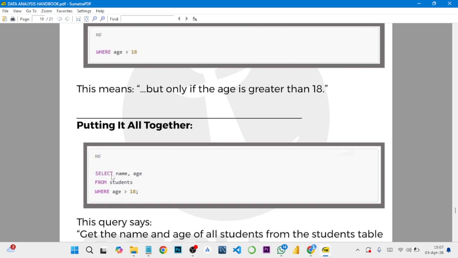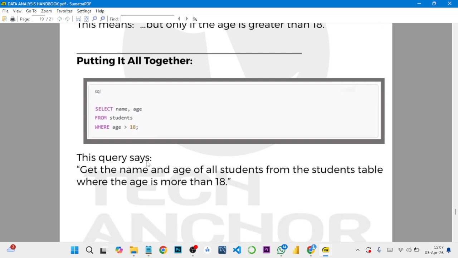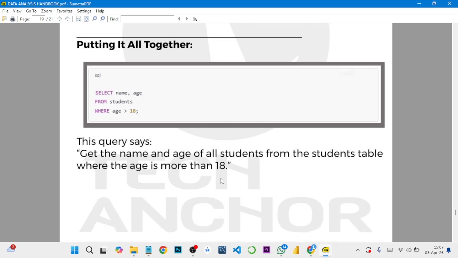Putting it all together, we are saying SELECT the columns name and age FROM the students table WHERE the age is greater than 18. This query says get the name and age of all students from the students table where the age is more than 18.